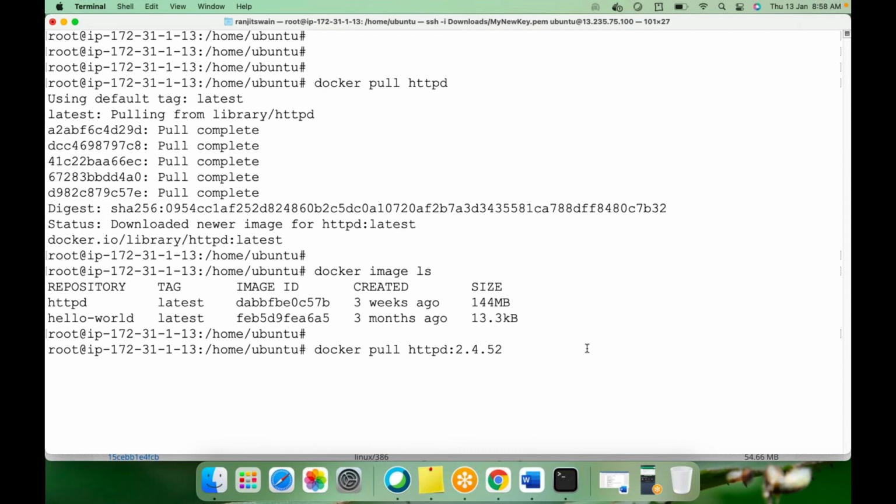So why am I telling this specific tag? Because remember guys, in real time, whenever you work in a company, you don't just use httpd, because it will get the latest version. Always specify the version and the tag, because your developer will be developing new versions. Whenever they change or modify something in the code and put it into the repository, it will generate a new version of code, and you want that code to be used. Then, based on that, you have to modify your image.